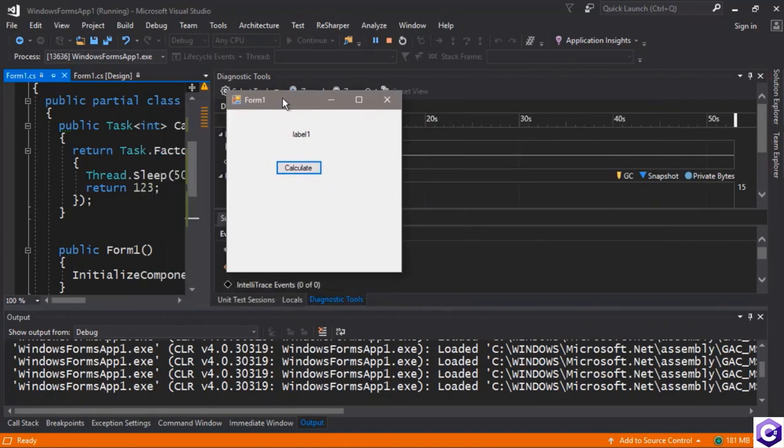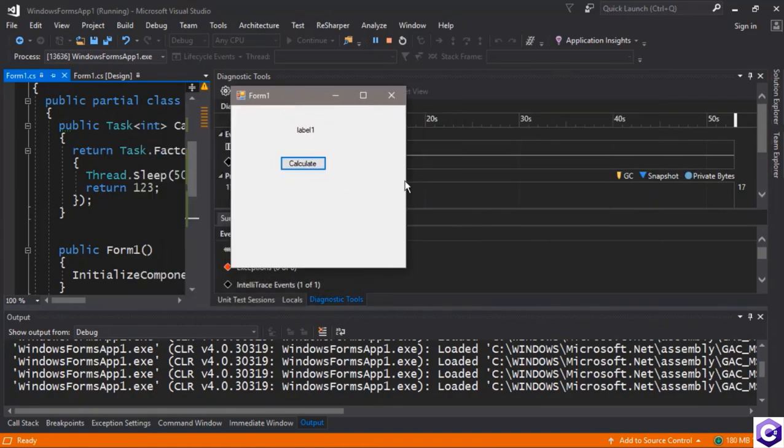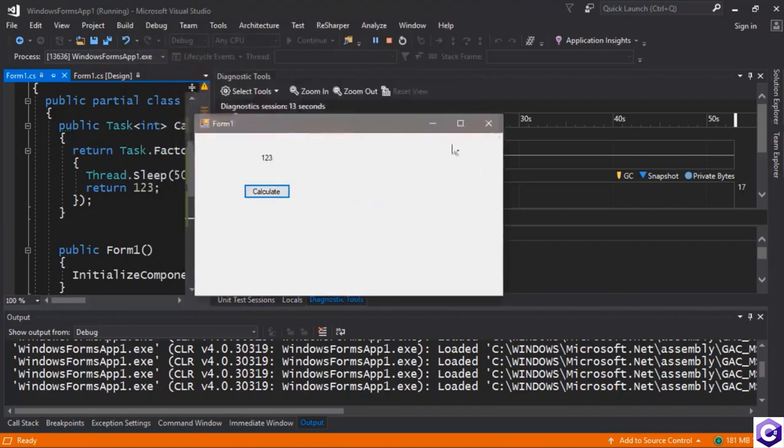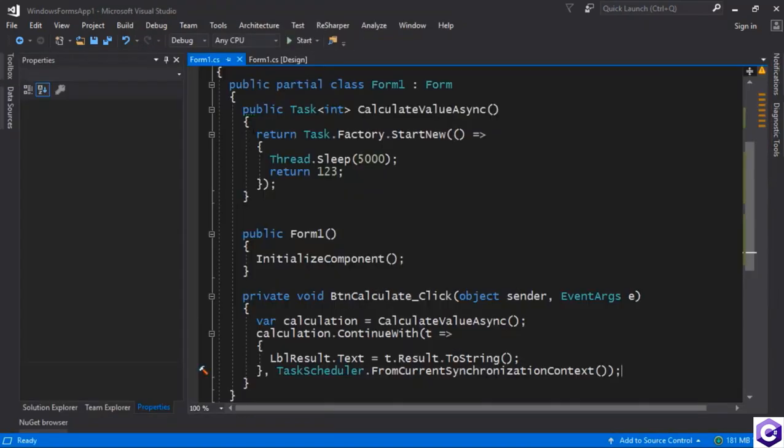So let me show you how this works. I press the button calculate, but notice I can now resize the window, I can move the window, I can do whatever I want because we haven't blocked the thread, and at some point I get the final value, 123. So that is what we are trying to achieve, but we're trying to achieve it using the syntax sugar provided to us by C#.